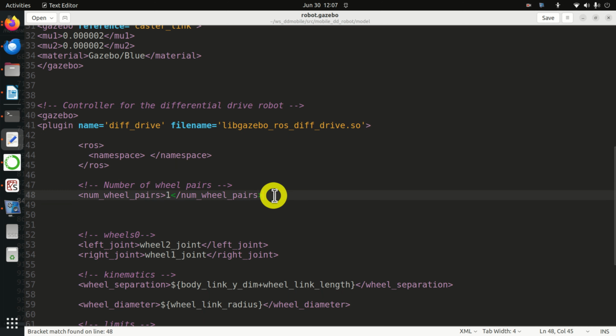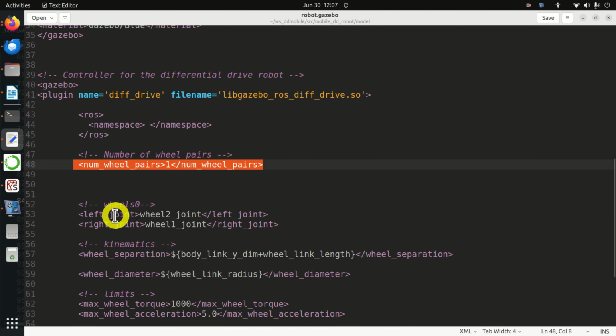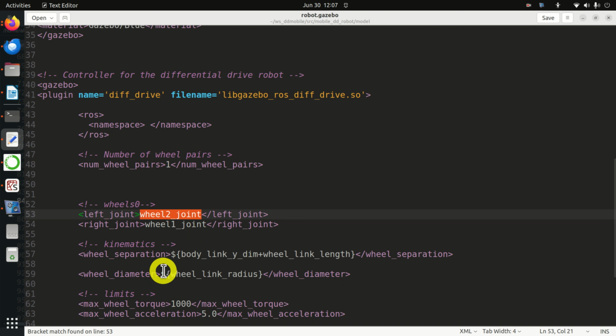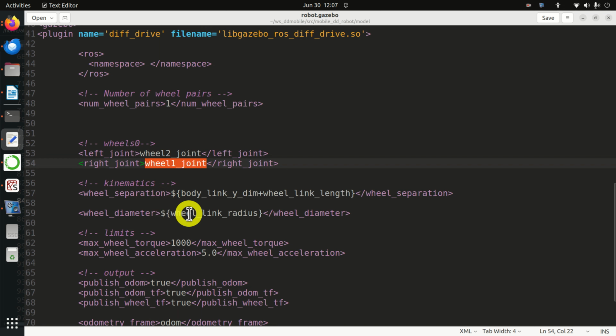We specify how many wheel pairs we have. We only have a single wheel pair in the back. And we specify the wheel. So the left joint is wheel 2 joint. The right joint is wheel 1 joint. Over here we specify kinematics. We specify the wheel separation. It's the body link dimension plus the wheel link length. This is the wheel separation.